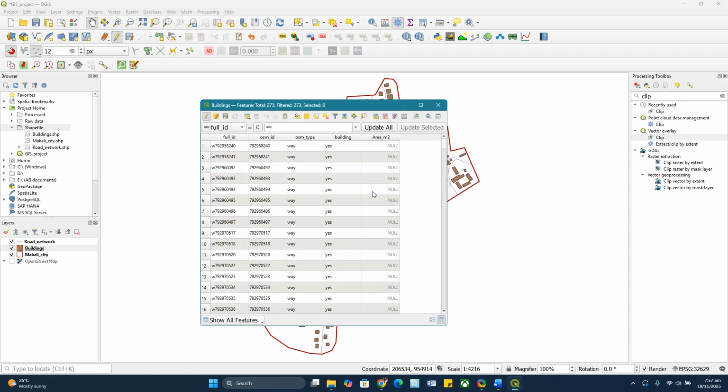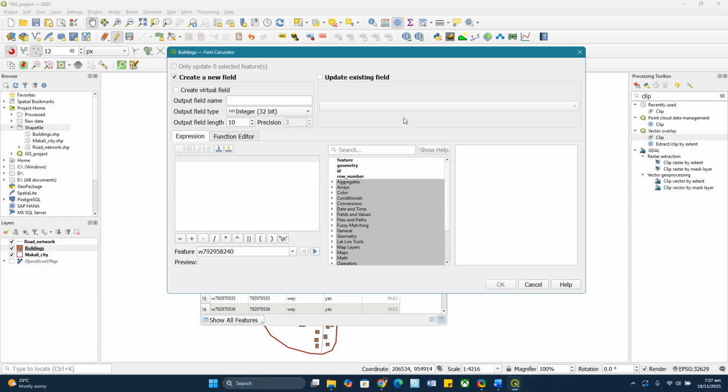So next, oh, sorry, this is building. This is not road network. Great, this is building. So let's calculate the total area for our building. So this is the field being created. So we now go to open field calculator.